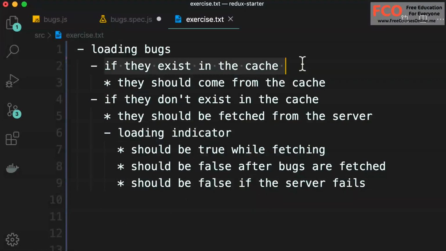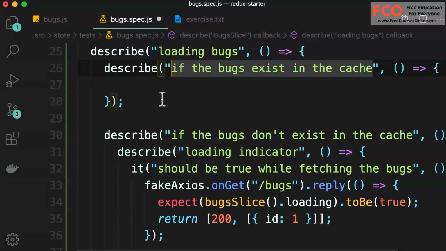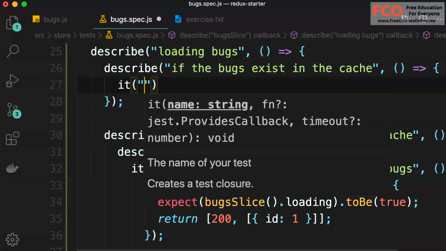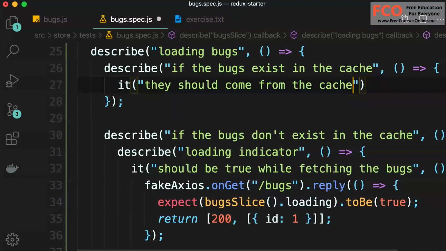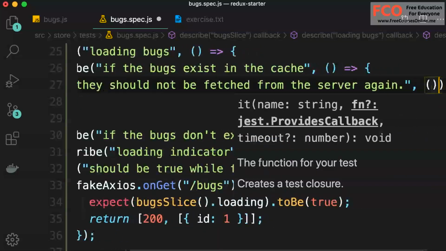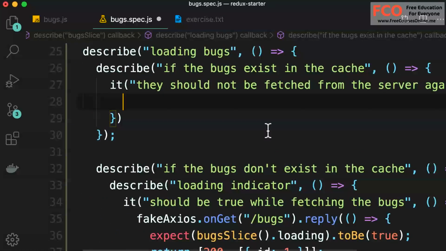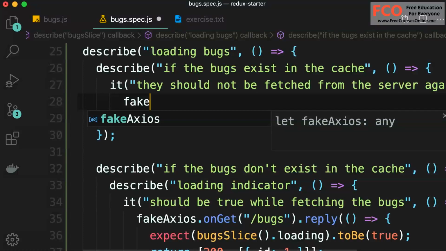Now let's write a test for this scenario. If the bugs exist in the cache, then they should come from the cache. So we should not call the server for the second time. This is a very valuable test to write. So in our test file, here's our group. If the bugs exist in the cache, then they should come from the cache, or we can reword it as they should not be fetched from the server again. That's another way. In this test, just like before, we should program our fake axios object.